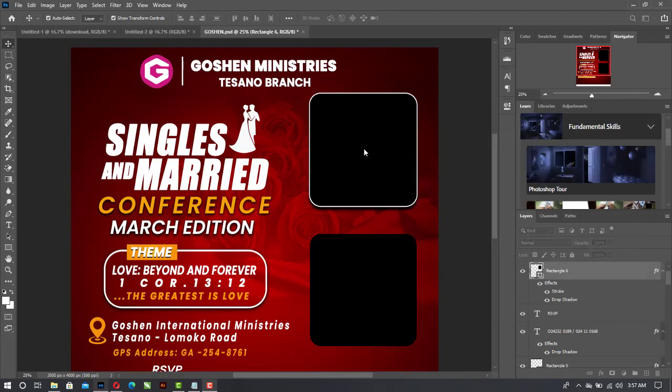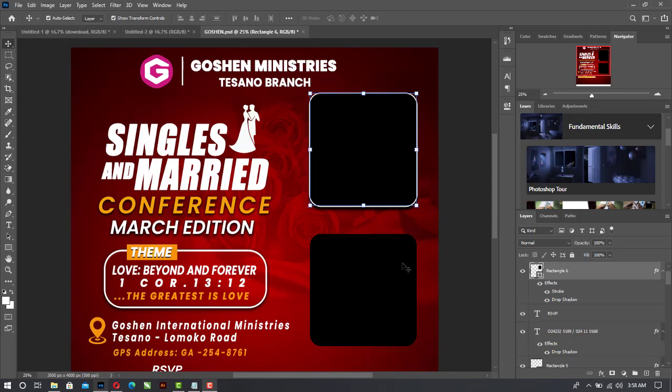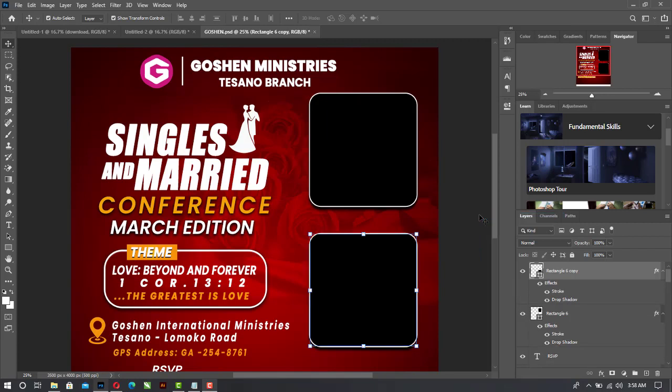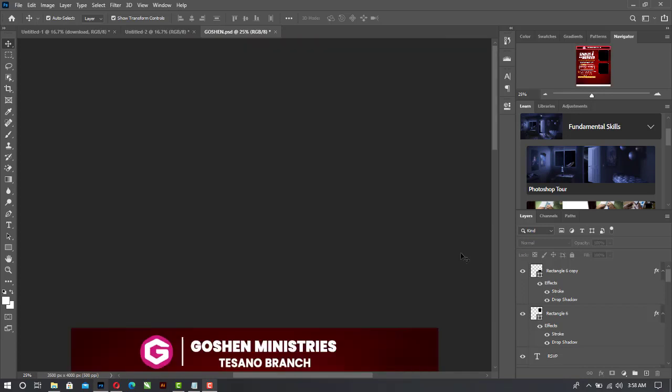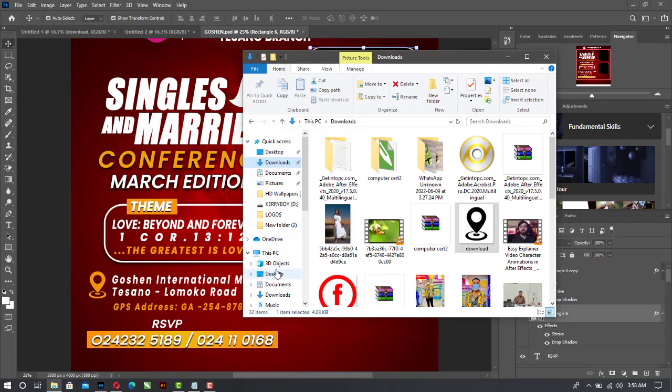So I want the same thing to appear on this one. So I will right click on this one, then come to copy layer style. So I'll copy the layer style and click on this one. Then I'll right click on this one again and paste layer style. So the stroke and the shadow I gave to the first one will automatically appear on this one too. So let's bring our pictures. So I'll open my drive.